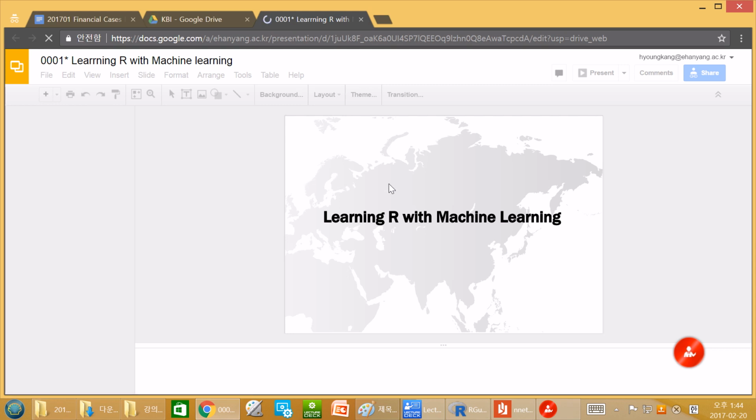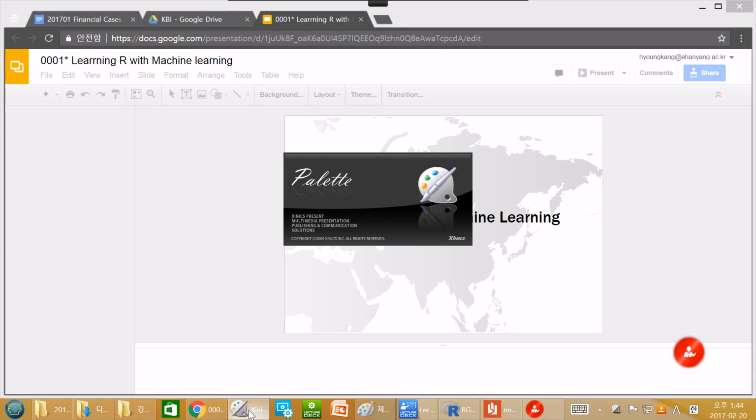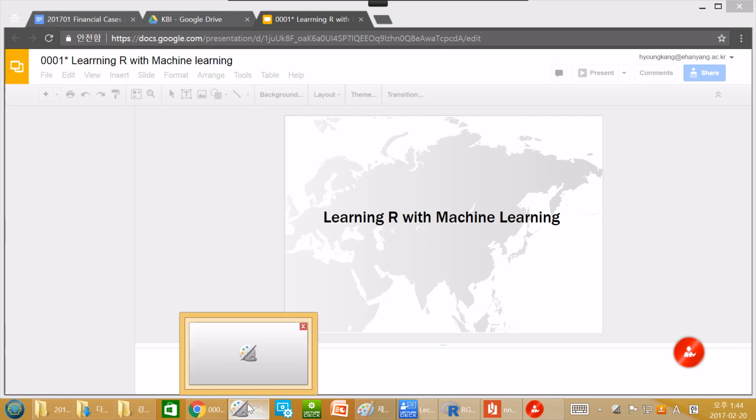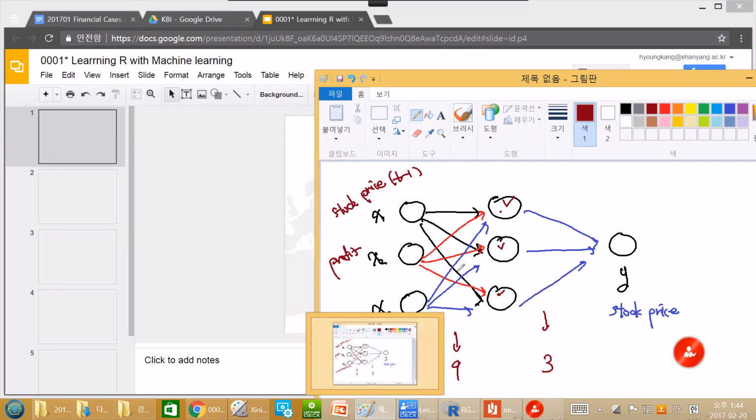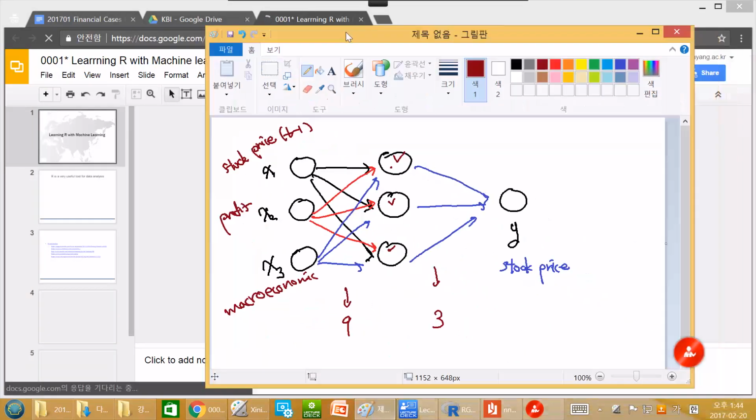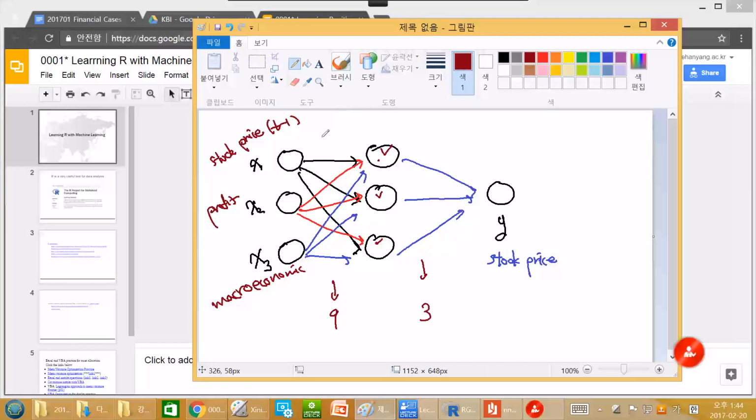So in the previous class, we learned what is neural network. Okay, so this was a neural network, right? A very simple neural network. So this is the input layer, in which we put our input. They are called input layer.